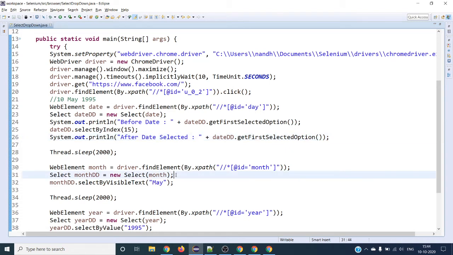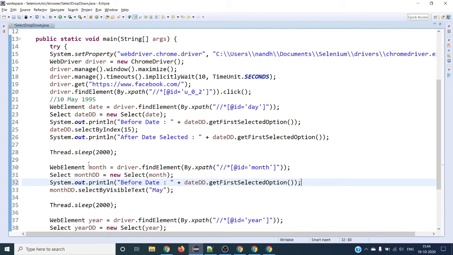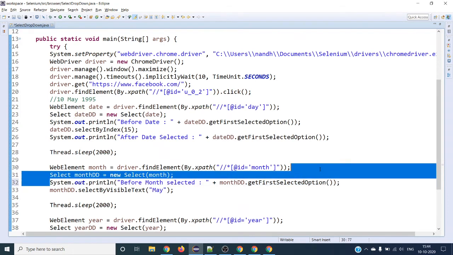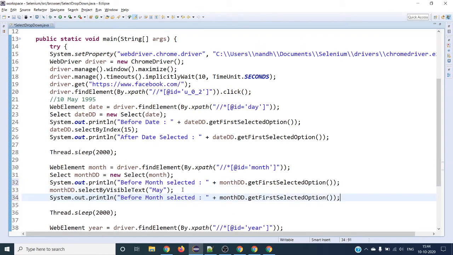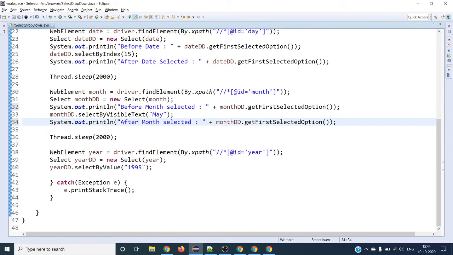So same we will try for month also. What is the value it has selected using month drop down. Before month selected and after month selected. So it's our responsibility, and I'm just printing the value. So if you are working on any test case, right, you have to use the assertion class from TestNG or whatever the framework you are using after month selected. So same we have to give for year as well.